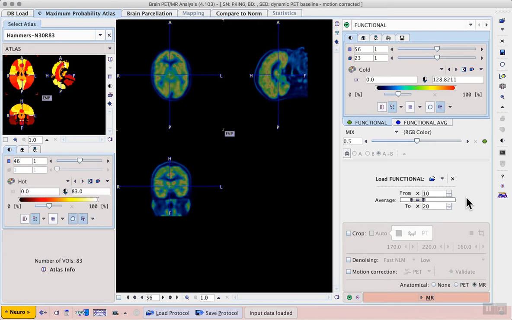The average can be examined using the fusion controls and compared to the dynamic. In this case, as you can see from the image display, we have quite a lot of empty space in the image around the head. In this case, we can crop to improve the workflow.